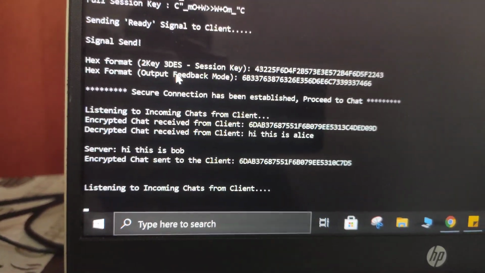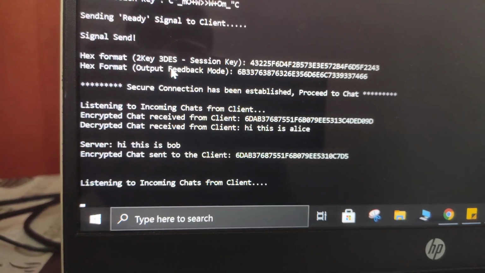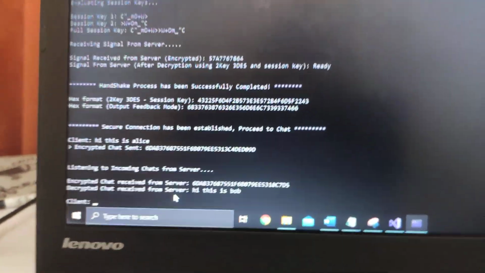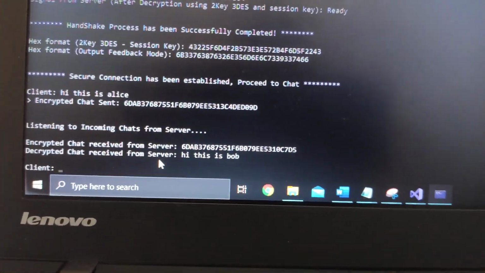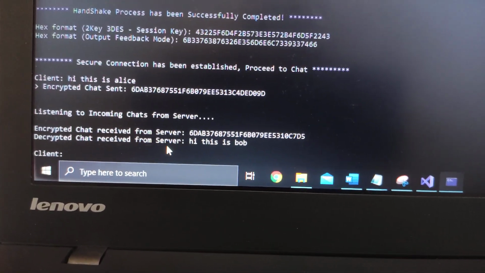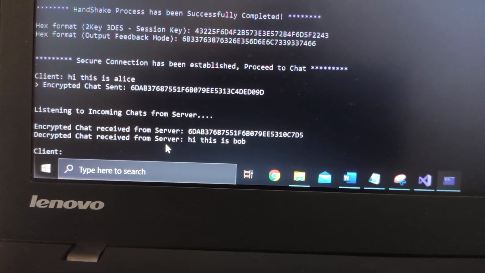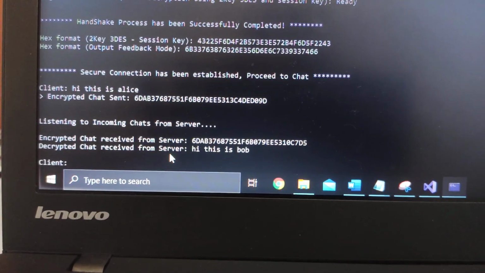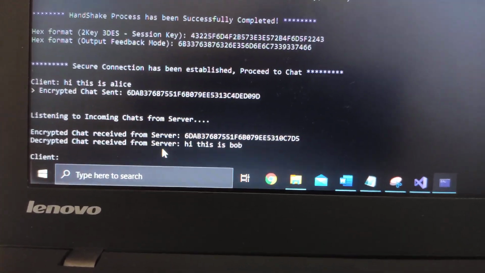You can see here also the message has been encrypted, and it will be sent over here, and this message will be using 2-key 3DES decryption and OFB to get back the plain text.